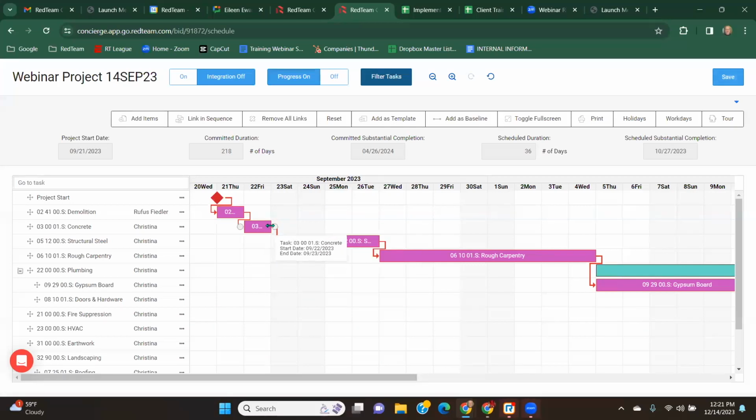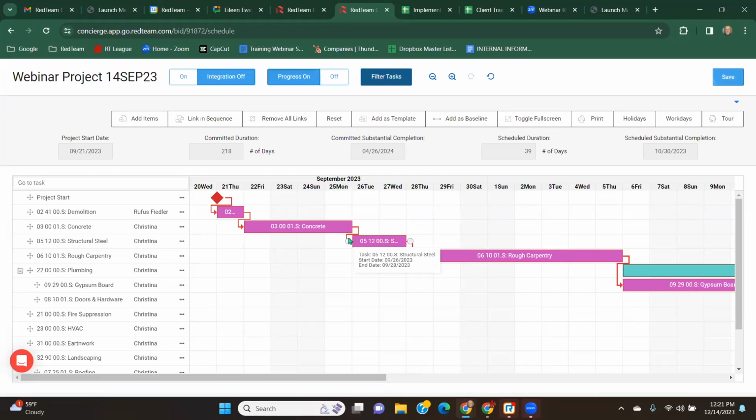You'll also see that it skips over the non-working days. If I were to drag this out, you'll see that everything else moves in response to the end of this task because of the finish to start relationships. Does that make sense? Does anybody have any questions?